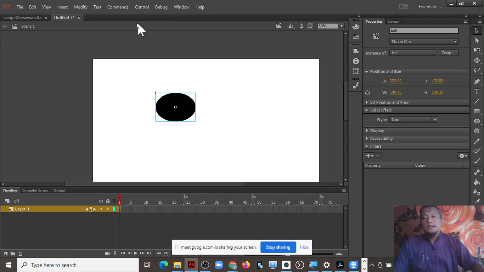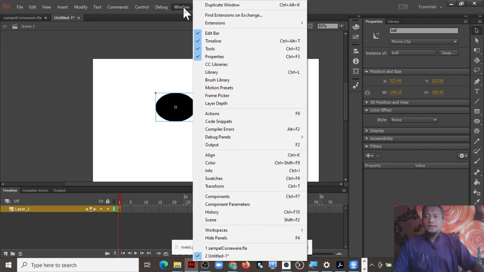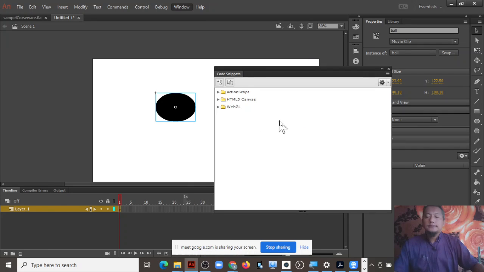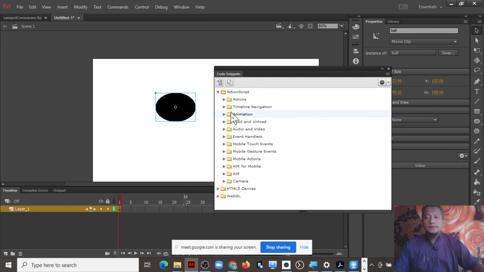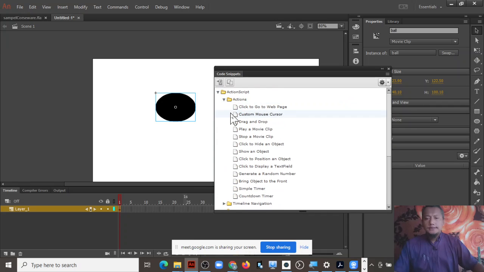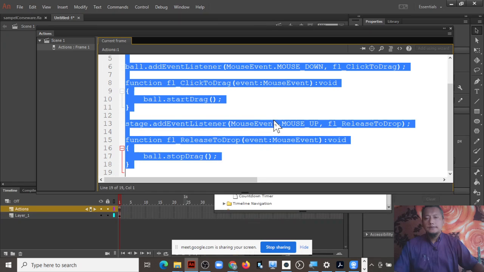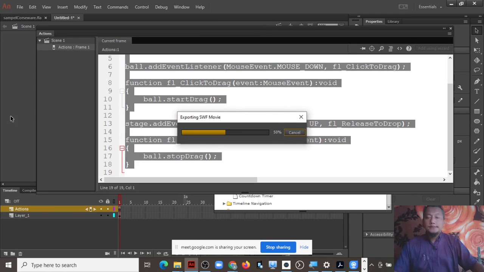Okay, and then you have to click your object and then open Window and then go to Code Snippets. There is Code Snippets here. Then you want to do a drag and drop, so go to Actions, double click Drag and Drop. Then you can press Control Enter to see your application.